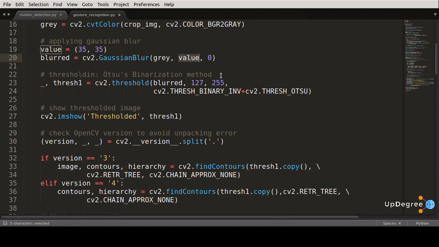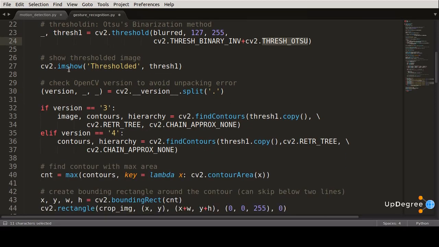And then we do the Otsu's binarization, where we say, okay, threshold this blurred image with the value 127. So all the pixel intensities that are greater than 127 are assigned a value of 1, and all the pixels that are of lesser intensity than 127 are assigned the value of 0. And here we are saying to use threshold binary inverse, that means we are using a binary threshold and we are using an Otsu binarization. Here we will just show the thresholded image.